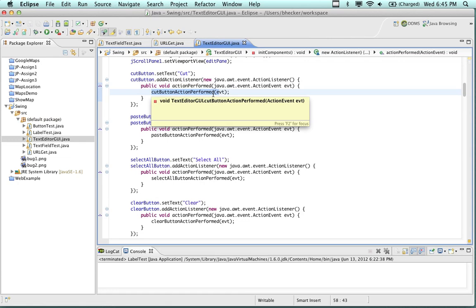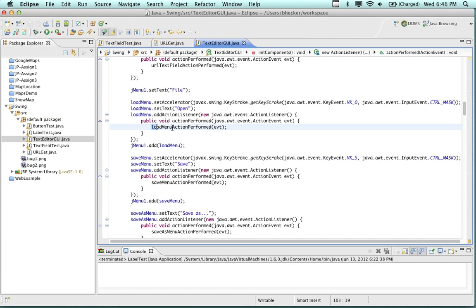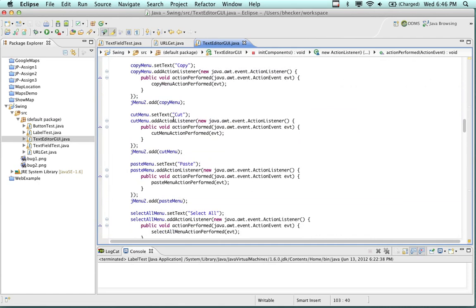So on this cut action button, paste action button, select all action button, all these behaviors are going to occur on all these different GUI components. Anyway, if one of the components goes wrong, you go up here and you go, what's going on? Oh, it's calling the load menu action performed. Oh, okay. So that's all of the functionality, cut menu.